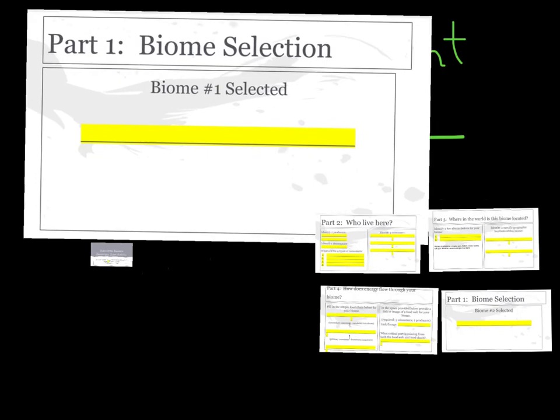All right, so now we'll go on to the next slide, which you'll see. It says part one. This is the first biome that you have selected. Make sure that you list that here.